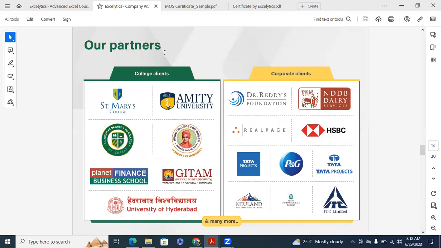Our partners: we are also partnered with these colleges, so we provide sessions regularly in these colleges, St. Mary's, St. Joseph's, Trent Finance Business School, Geetham, Ahmed University, University of Hyderabad, within Hyderabad. And recently we have got a tie-up with NIE NMS College, Ritchella, one more college.